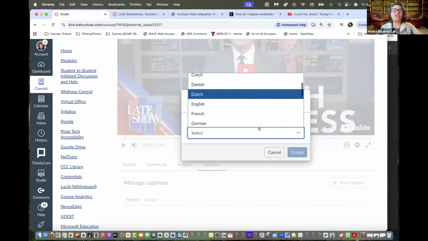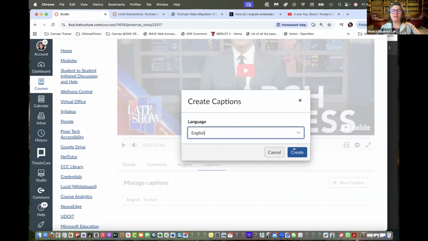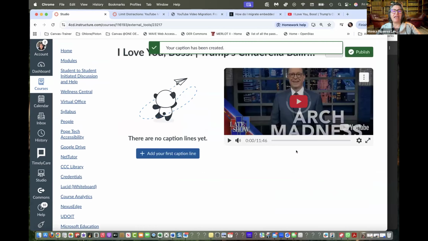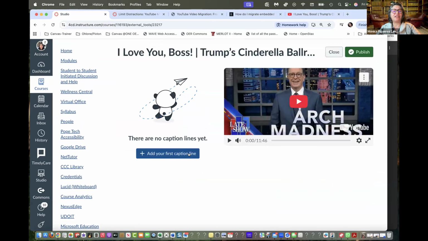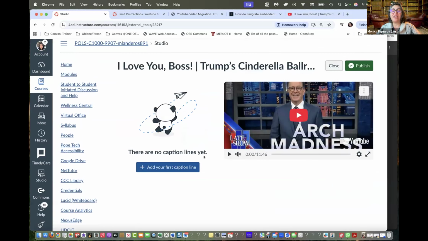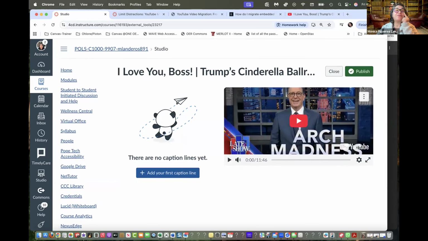We would select English, which is what Colbert is speaking, and then it would show no caption lines yet. So one of the things we might have to do here is have a hack where we go ahead and add those captions, I think. So let's see if we can go into our modules now.